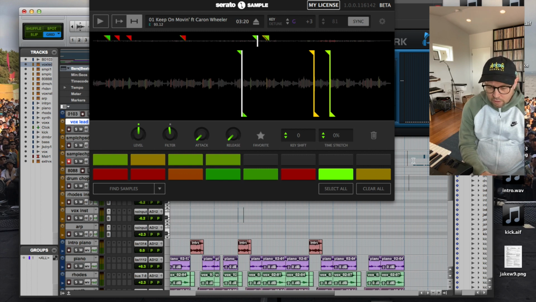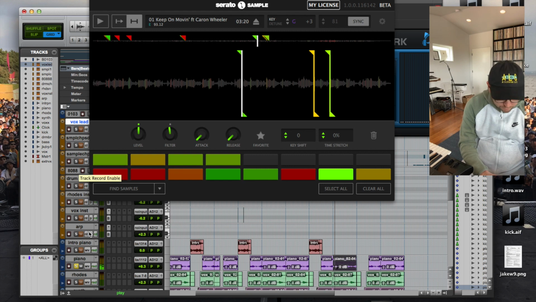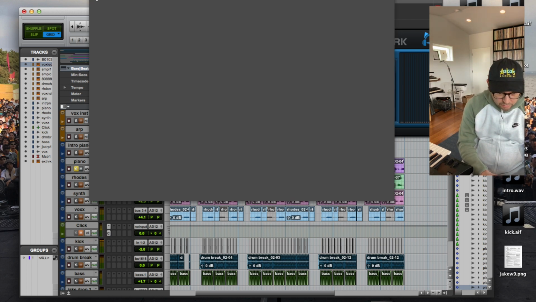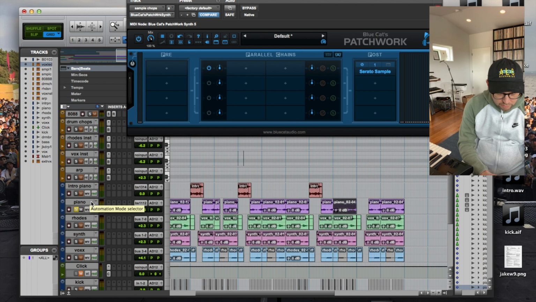So I lay down that little progression, and this is it bounced out. It's just easier for me to do it that way. So I bounced that out, and then I really went in next and got some drums.